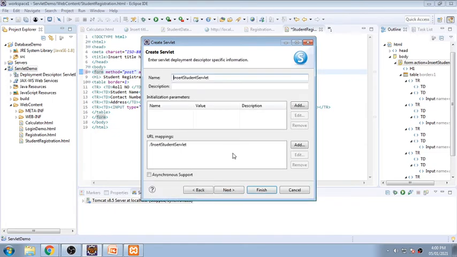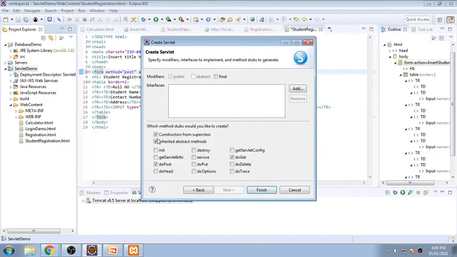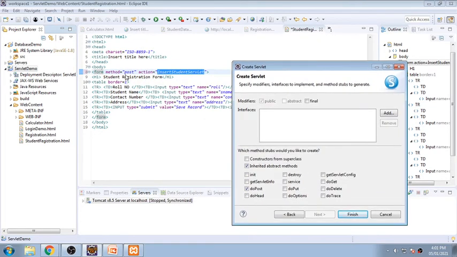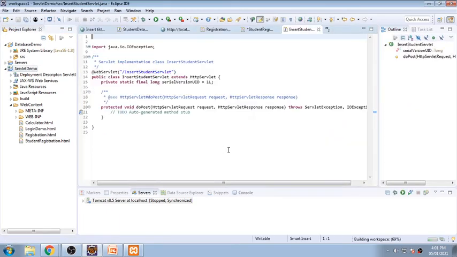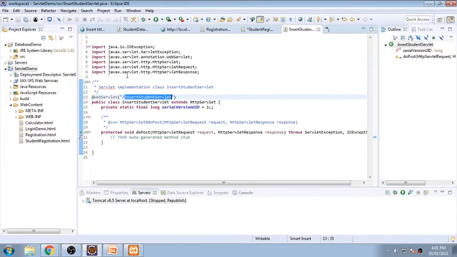I am saying next and next, and yes, I will be unclicking everything and I just want a post method because I have used post method over there. Okay, so here I have used post, so that means I need to use doPost method. So that's it. I have clicked, the servlet will be created.